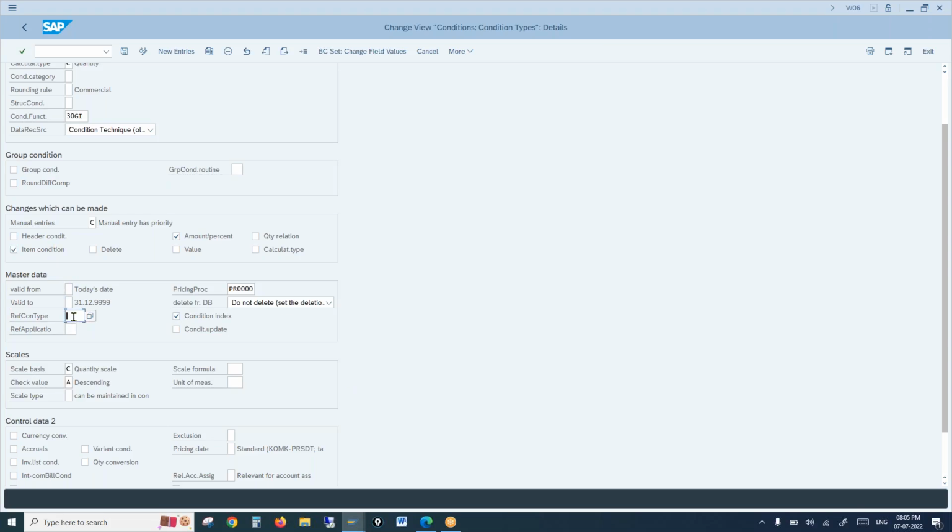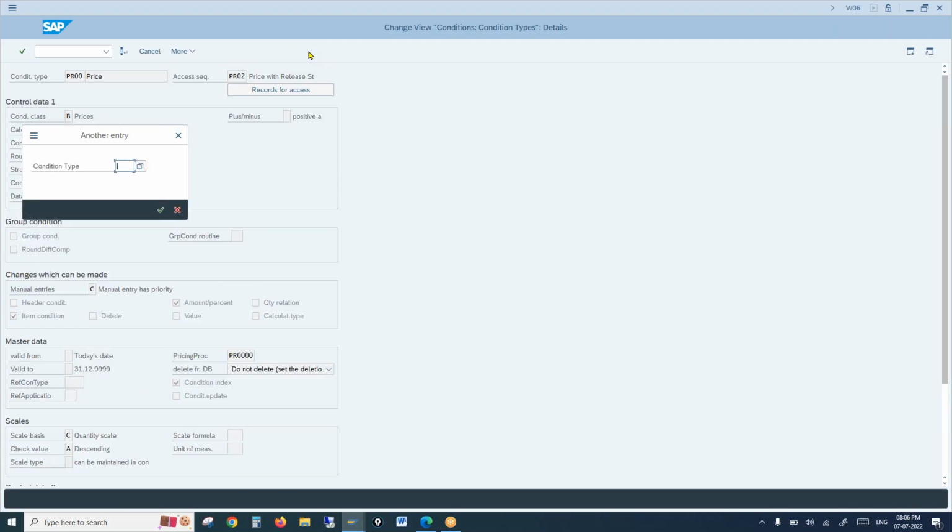The next is reference condition type. This field is applicable only for one scenario, that is intercompany sales and billing. Only in intercompany sales and billing is this reference condition type used. Let me show you intercompany sales and billing. The condition type is IV01.